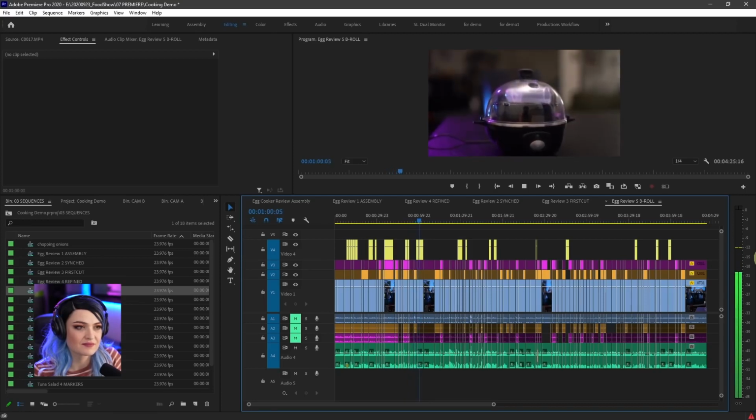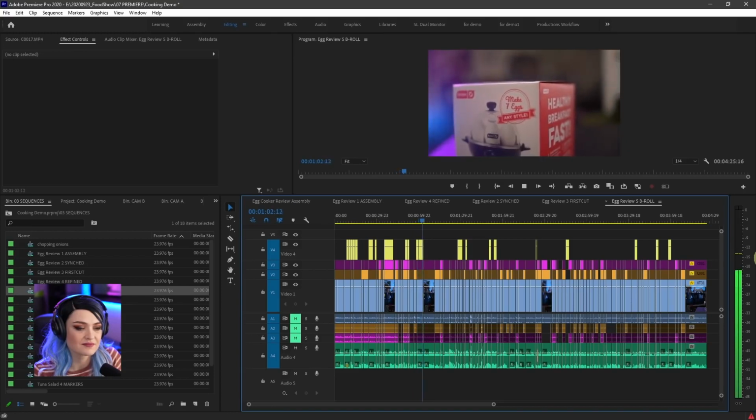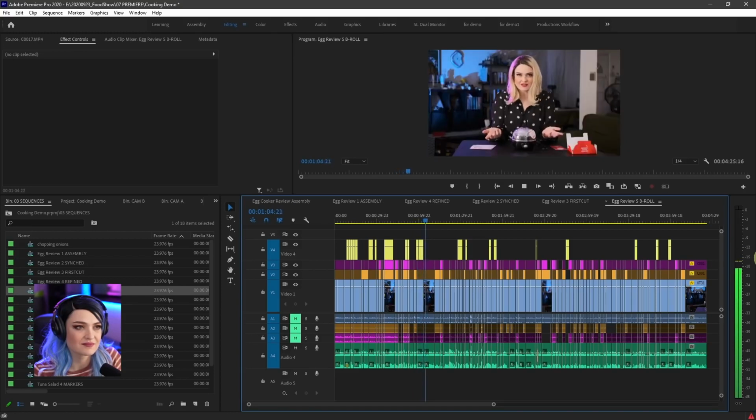One thing that I found kind of weird on the packaging, it says it could cook up to 7 eggs at a time. Who would ever cook 7 eggs?